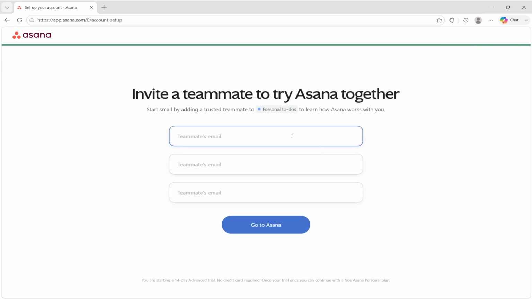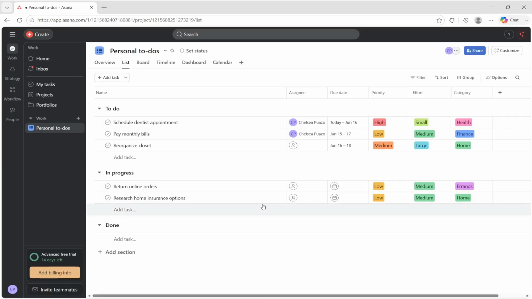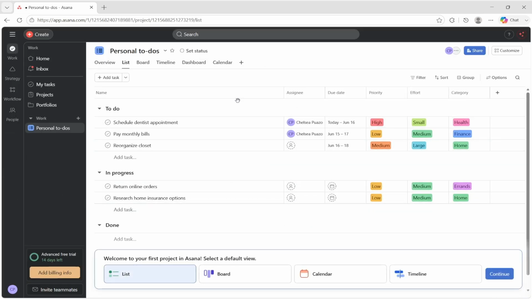And once you do that, it will ask you to add your teammate if you do want to invite one to try Asana together. If you don't, just leave these as blank. And at the bottom, click on Go to Asana. And once you do that, it will automatically take you to the homepage of Asana, wherein you can start using this as a personal tracker.